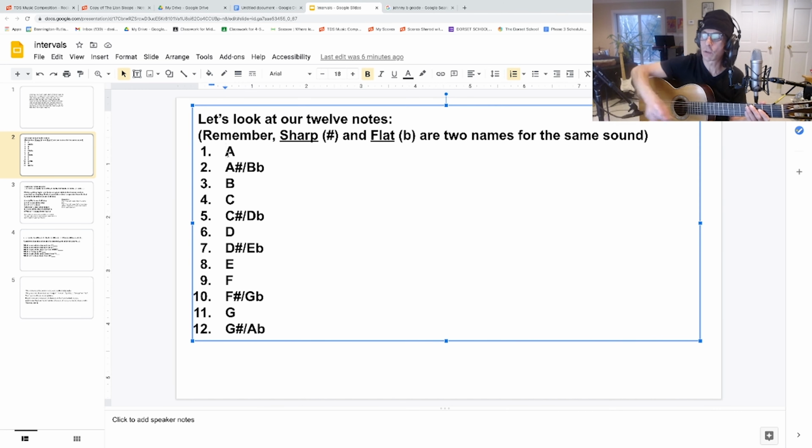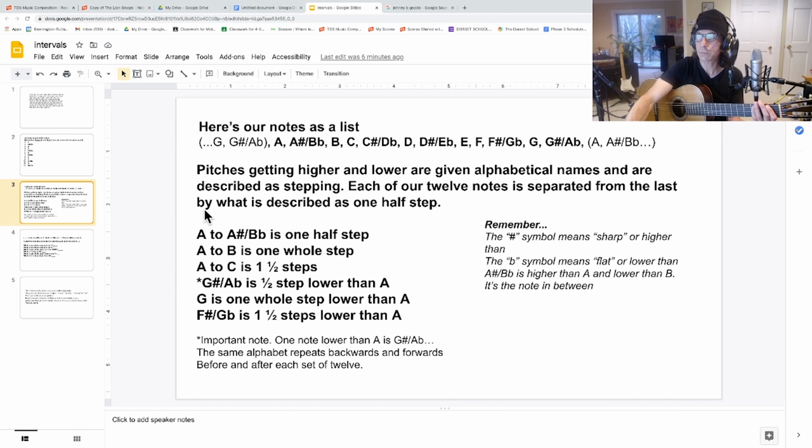If you go backwards, here's A, there's G sharp, A flat, G, F sharp, F, and the list goes backwards. So one lower than A is G sharp, A flat. So here's our notes as a list.